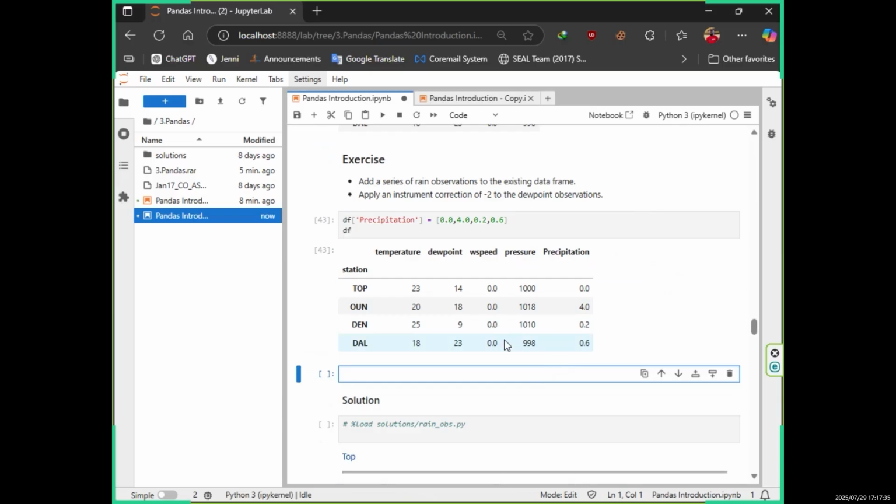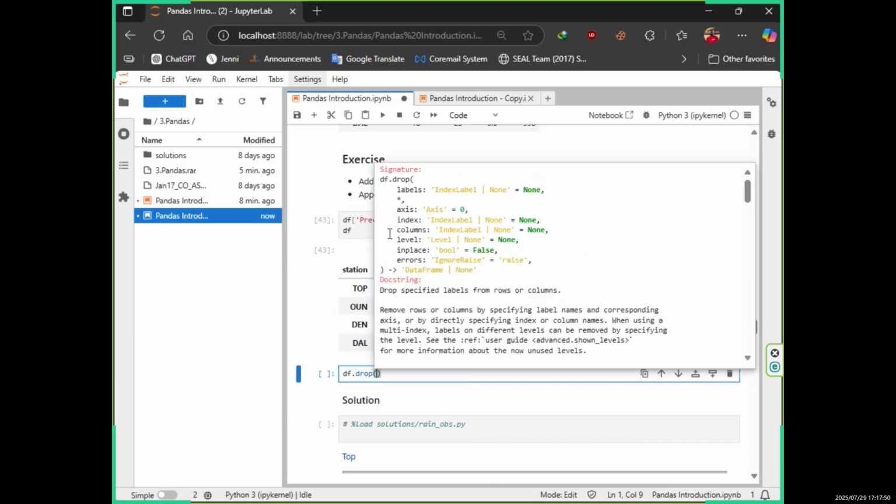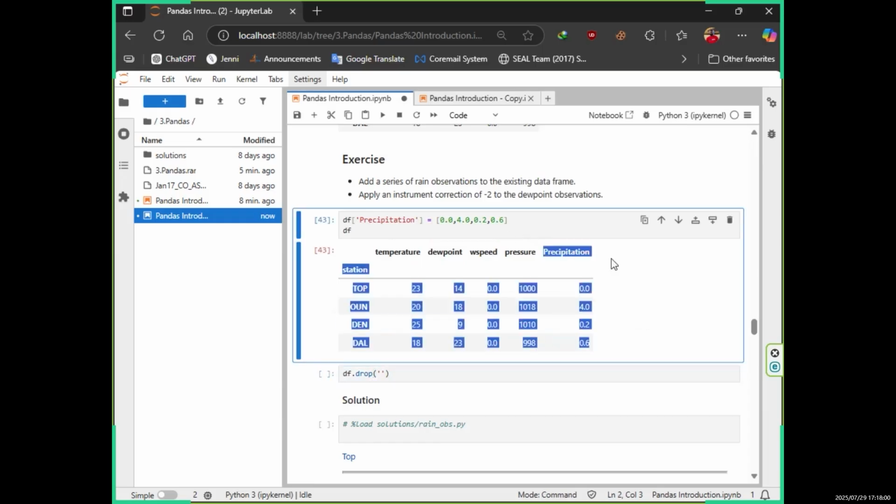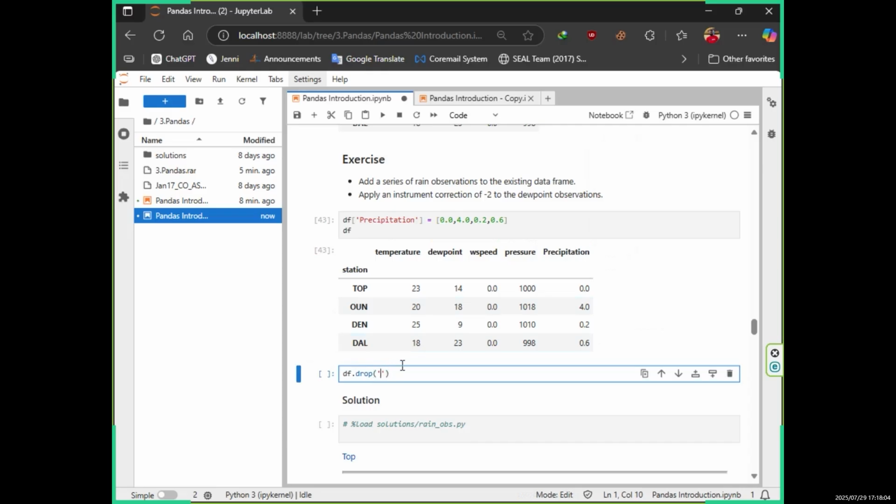So df dot drop, and then what should be the command? If you forget, you can type this one. It is saying your index label and then axis. I am going to drop the column, so I can say the name is precipitation. I can copy this one, otherwise I can type.